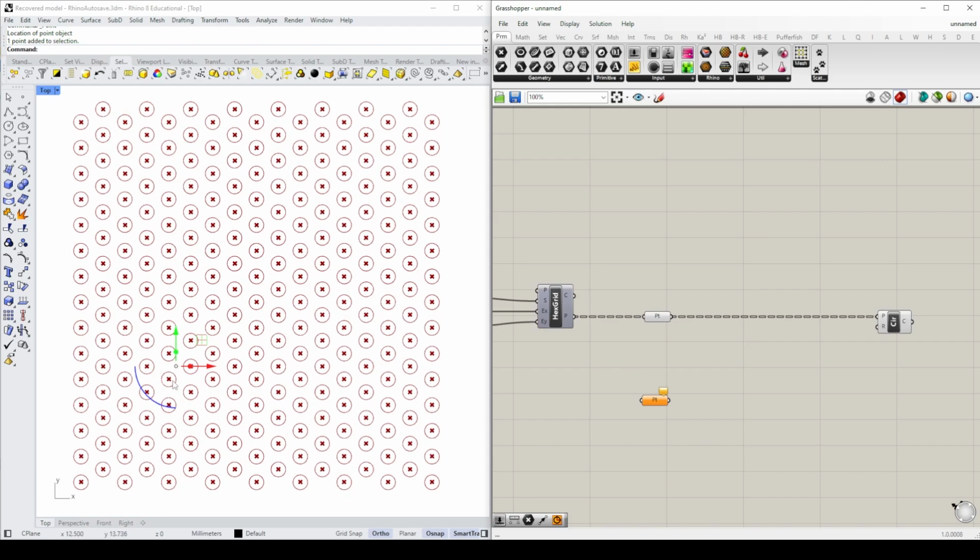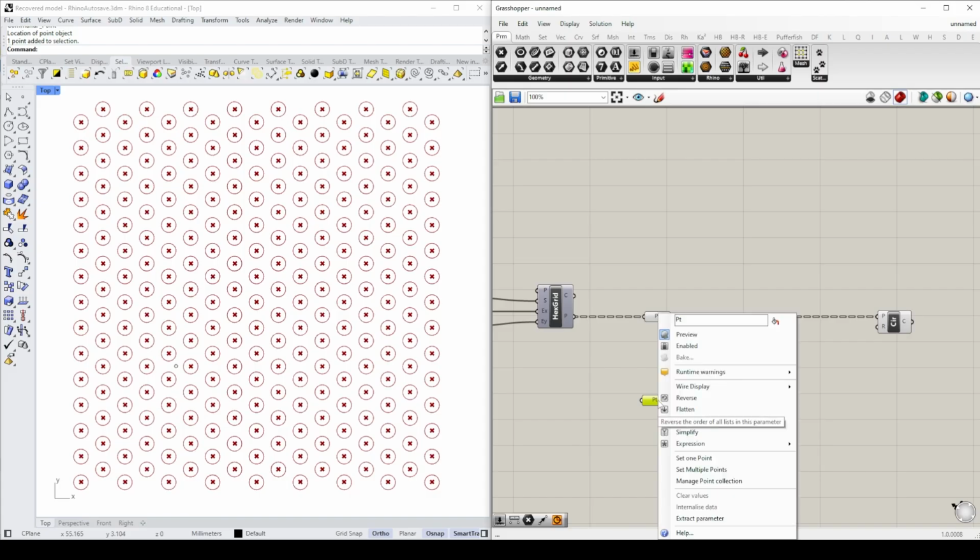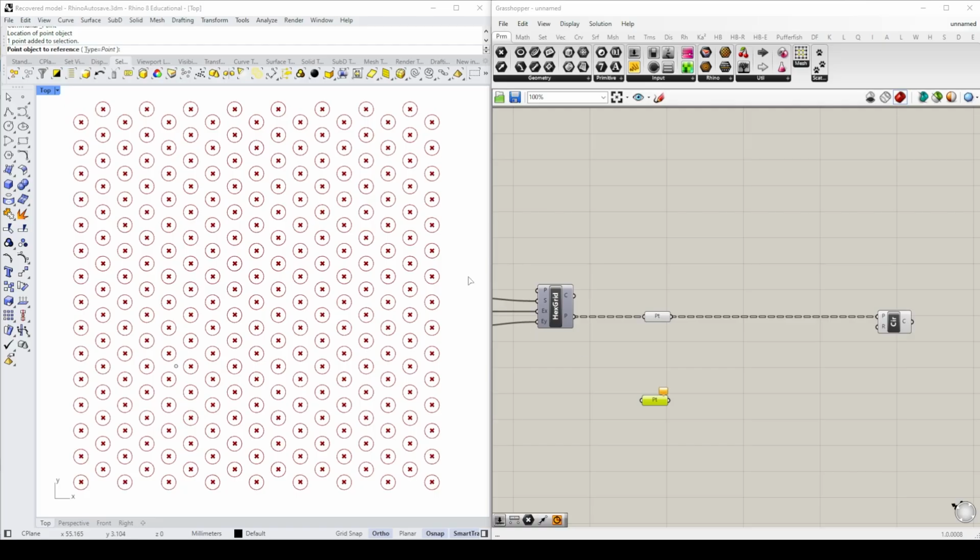So to select that point that we've just drawn, I'm going to right-click this and say Set One Point. Then if I go over to my Rhino window, it's asking for a point object to reference. And then I'm just going to select that point. You'll notice that I didn't need to push enter or anything. It automatically did that for me. And now this point is green in the Rhino window.